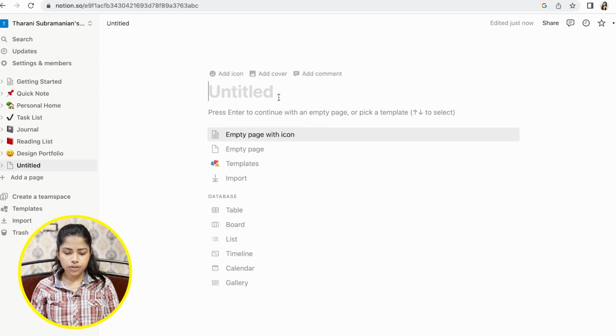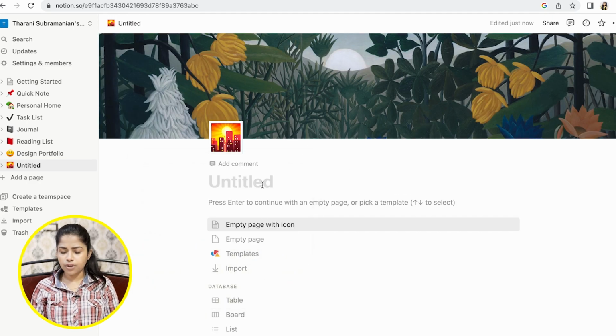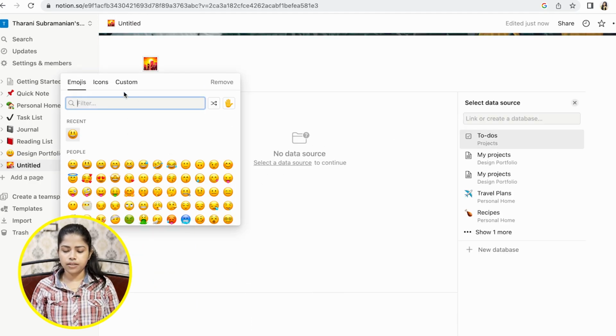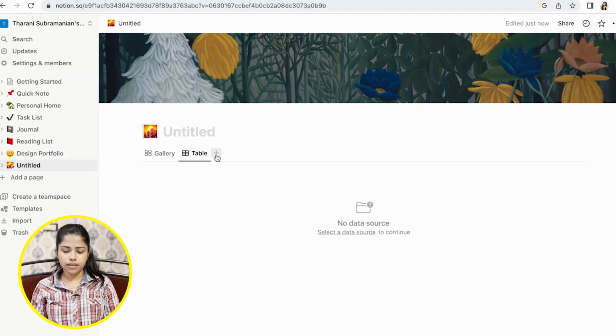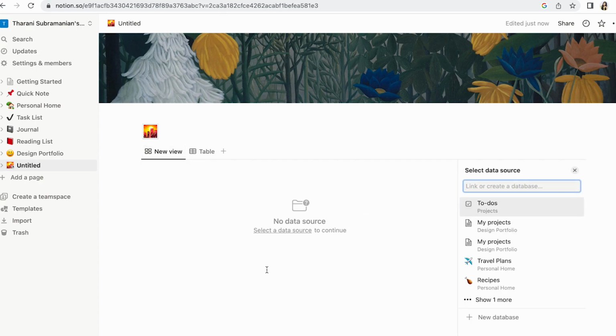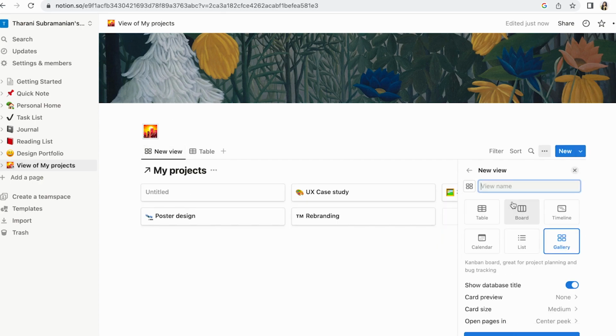If you don't want to use the regular template, you can start your own page, create a new page, and then start editing your own design portfolio. Then you can share it in the same way. It is very easy to create your own designer portfolio website with Notion. You can try it if you want.